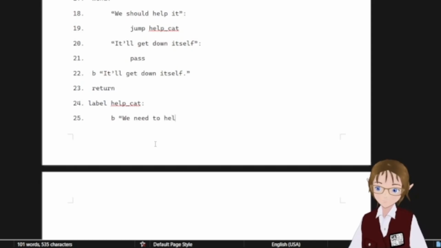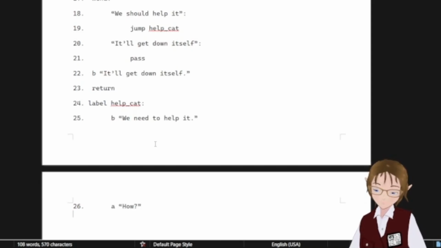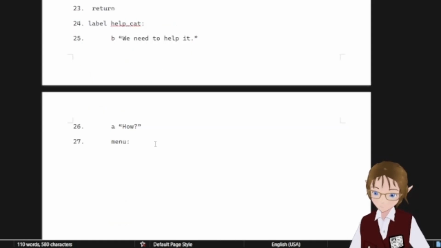we need to help it, and Allison adds on how. Let's say you're going to give the player an option of how they help the cat. So for that, you have another menu block. And for this menu, I'm going to just put a few different options.